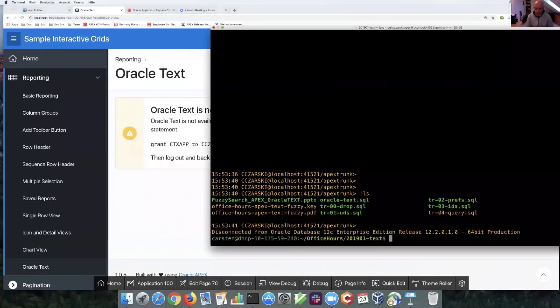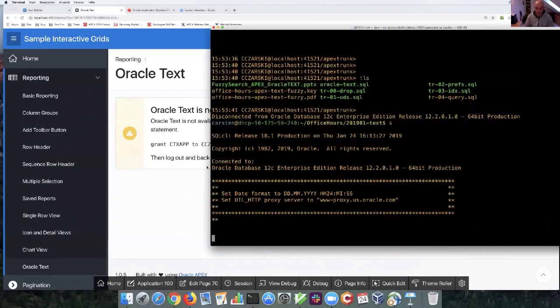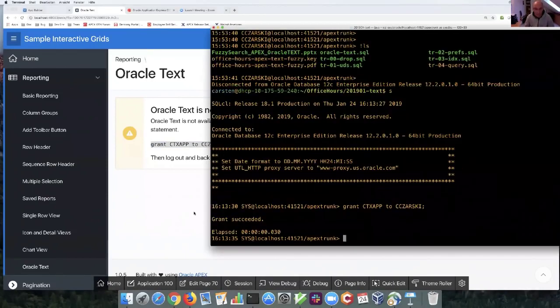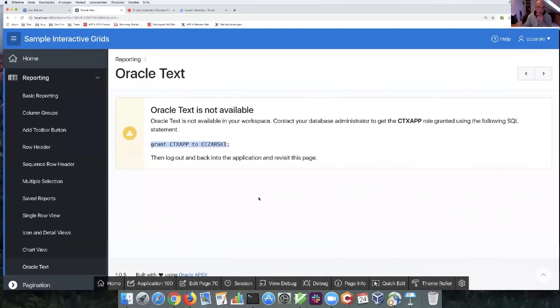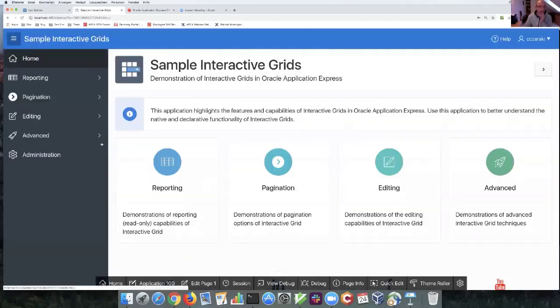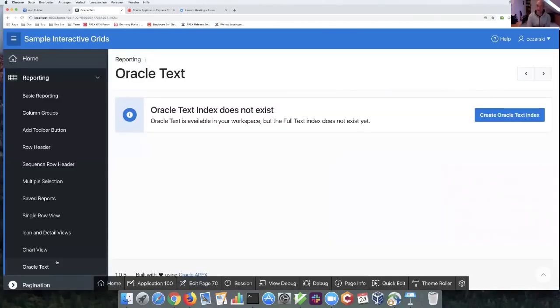The good news is I'm my own database administrator, and I will now grant that role. Then it says to log out and back into this page. Okay, sign out and sign in again. Reporting, Oracle Text. It now says something different: we don't have a text index. It's available, but we need an index before we can search. Let's create an index right now.